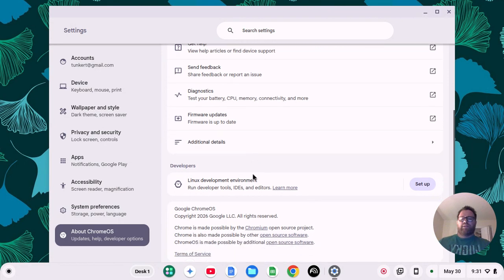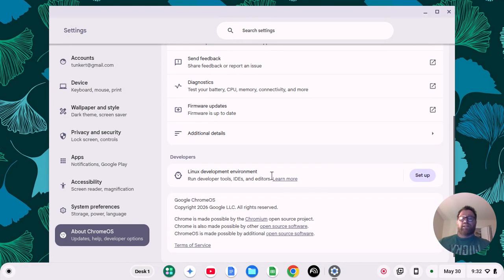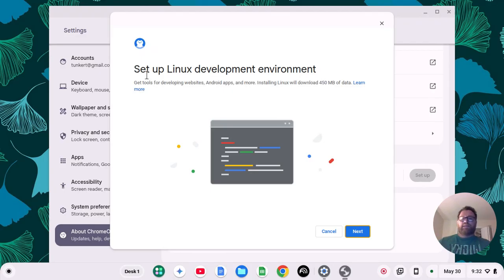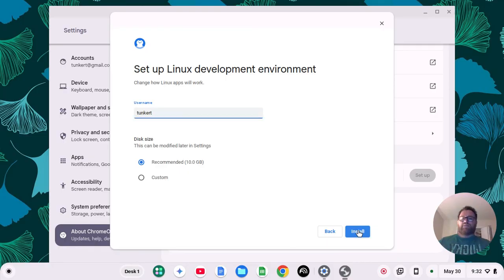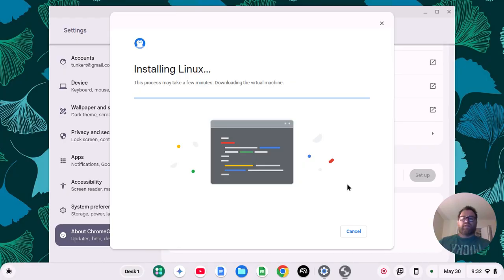And if we go down here all the way to the bottom, we see Linux development environment, and we can click Setup. And it says Setup Linux development environment. We're going to click Next. It's going to give you a username and a disk size with a recommended disk size. I'm going to leave both the same as is. You can change those if you want. And I'm going to click Install.